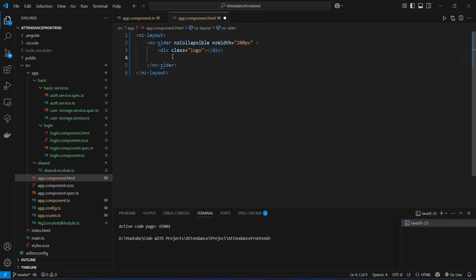After this we need to create a list for the menu items, and to do this we will use ul tag, and for the ng-theme we will give dark, and for the mode we will give inline. For non-logged in users we need to show only one menu item, which will be the login button, so we will create one li tag, and for the router link we will give slash, which is our default route.